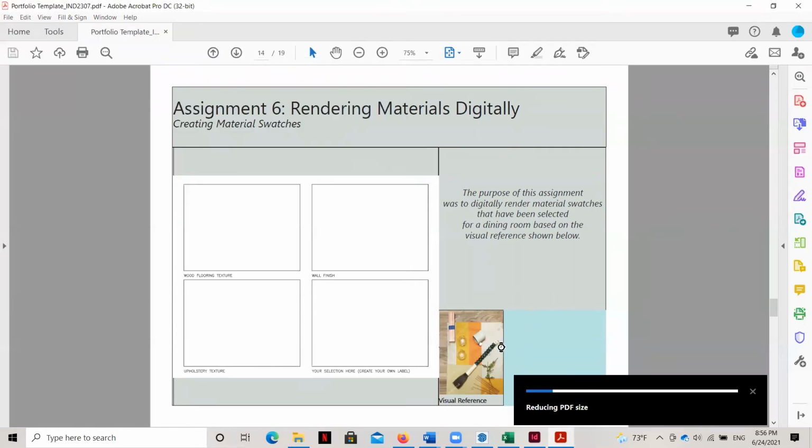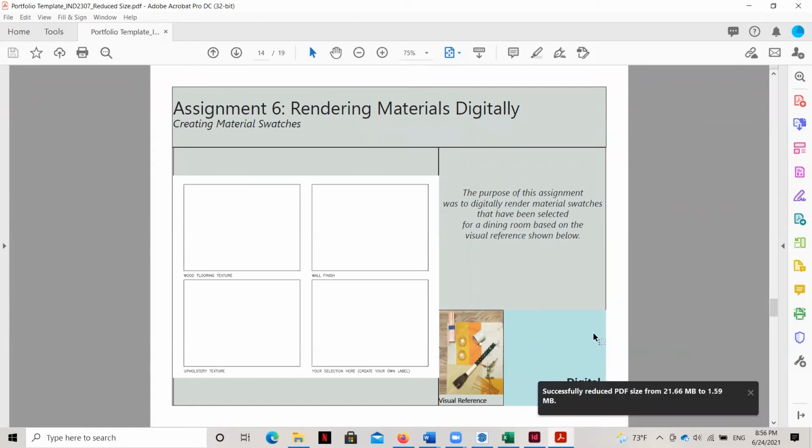And so it's going to take a little while to compress and reduce the size. And you can see it went down from 21.66 to 1.59. Now, a file this large would not be able to be transmitted via email, but something under 10 will be. And so that's how we have condensed the PDF. And now we're going to go ahead and print it.